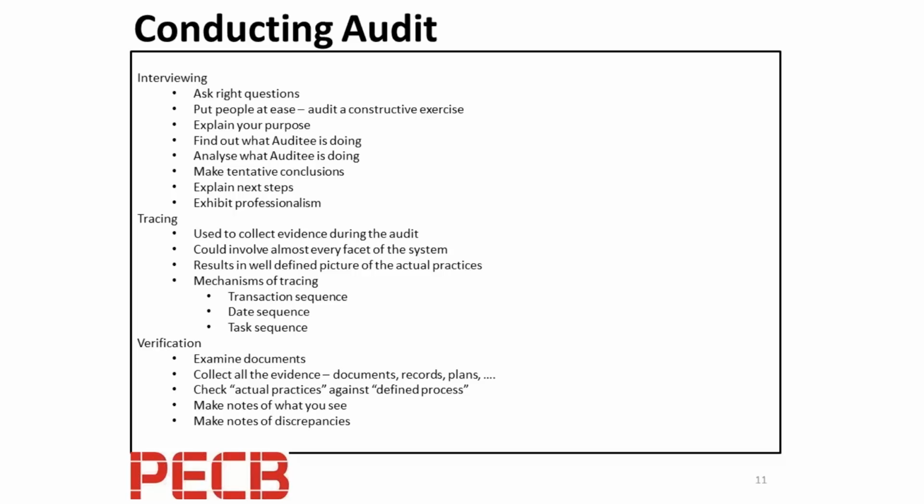And of course, tracing is used to collect evidence during the audit, and whenever you collect evidence, you have to trace it back to a control or a process or a procedure, involving almost every facet of the process. It also results in a well-defined picture of the actual practice which is happening. And the mechanism of tracing is transaction sequence, date sequence, or task sequence. Any one you can use to trace the samples.